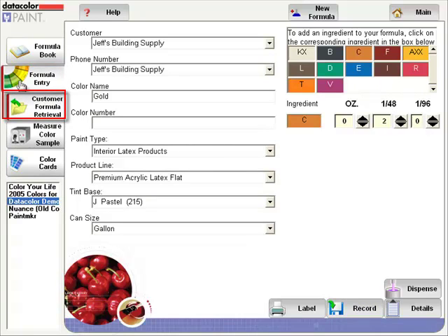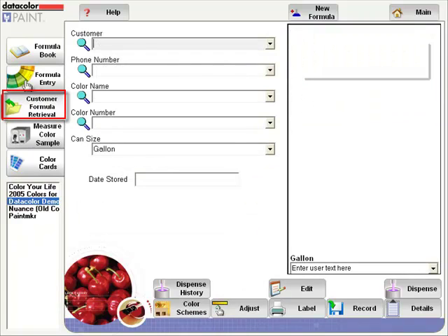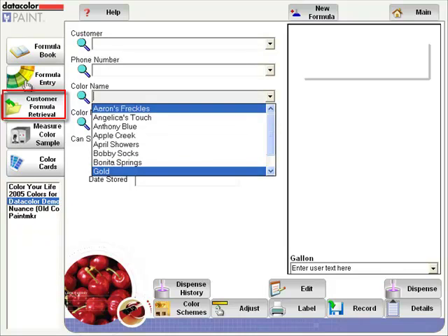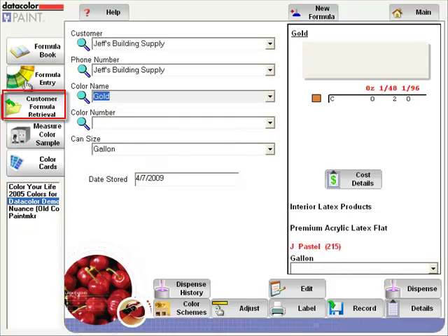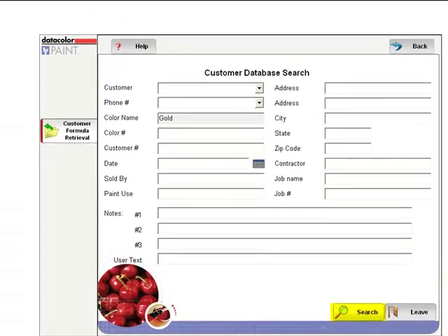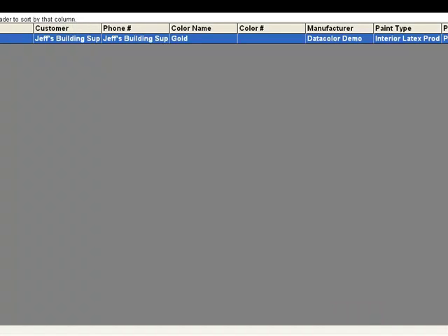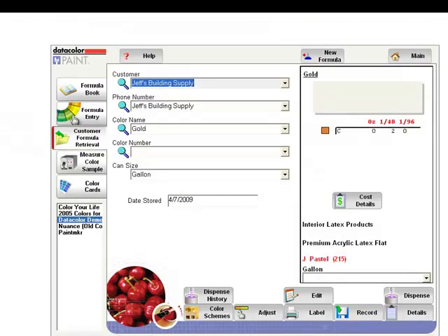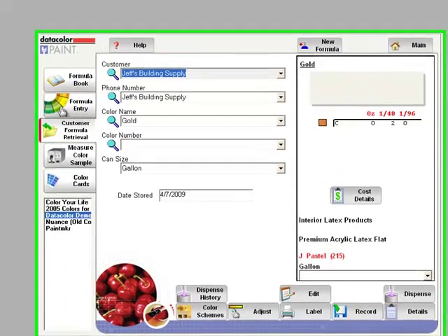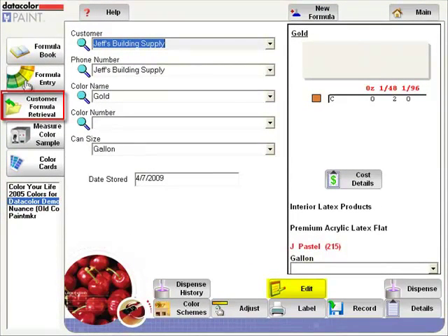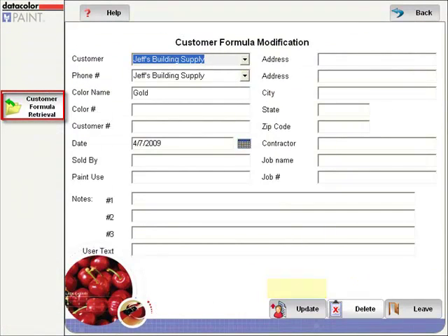Customer Formula Retrieval allows you to manage, retrieve, edit, and delete saved customer formulas. Again, the user can retrieve formulas 3 different ways from this screen: by typing in information in any field, by using the down arrows in any field, or by clicking the spyglass to the left of any field. Clicking the spyglass takes the user to a database search screen where he can search any field available. Once a formula is chosen, if you need to edit or delete the formula, choose the Edit button. The option to delete the formula is located at the bottom of the Edit screen.